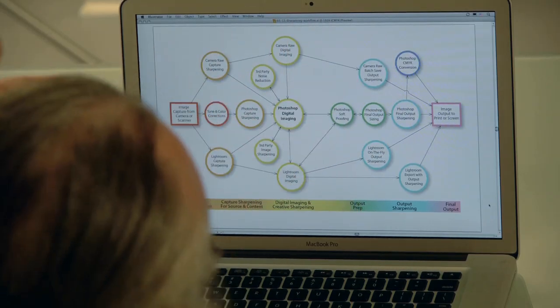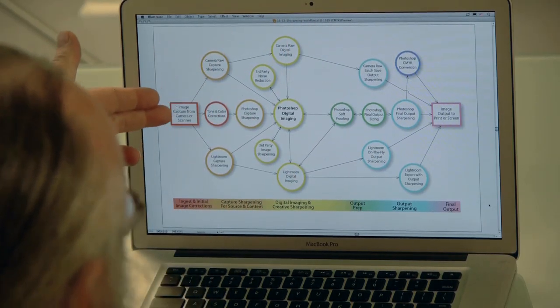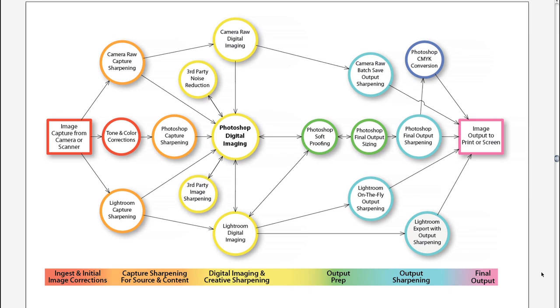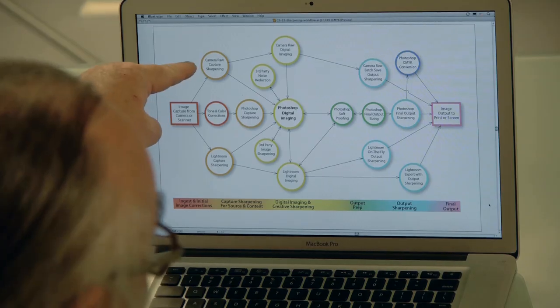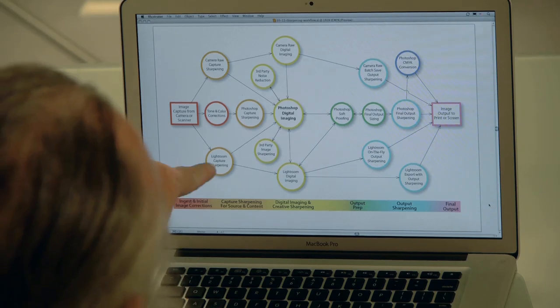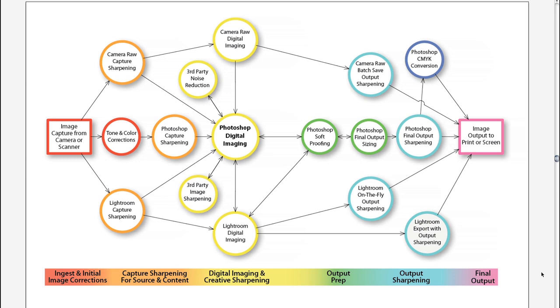So what I did was I did a flowchart, showing from image capture or from scanner, the different options. Up here you can go to Camera Raw to do capture sharpening. When I'm using Camera Raw, I use Camera Raw's capture sharpening. When I do Lightroom, I use Lightroom's capture sharpening, which is essentially the same. So it's making the adjustments, and then you do tone and color corrections. You can do capture sharpening in Photoshop as well.